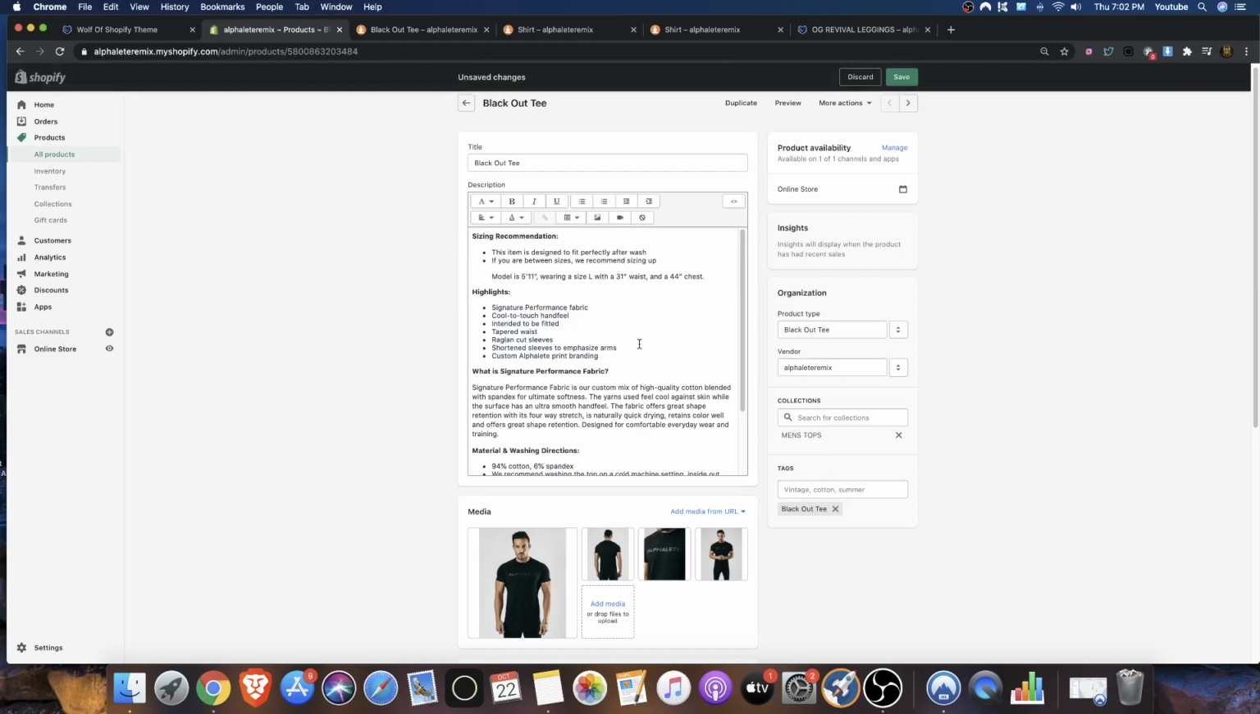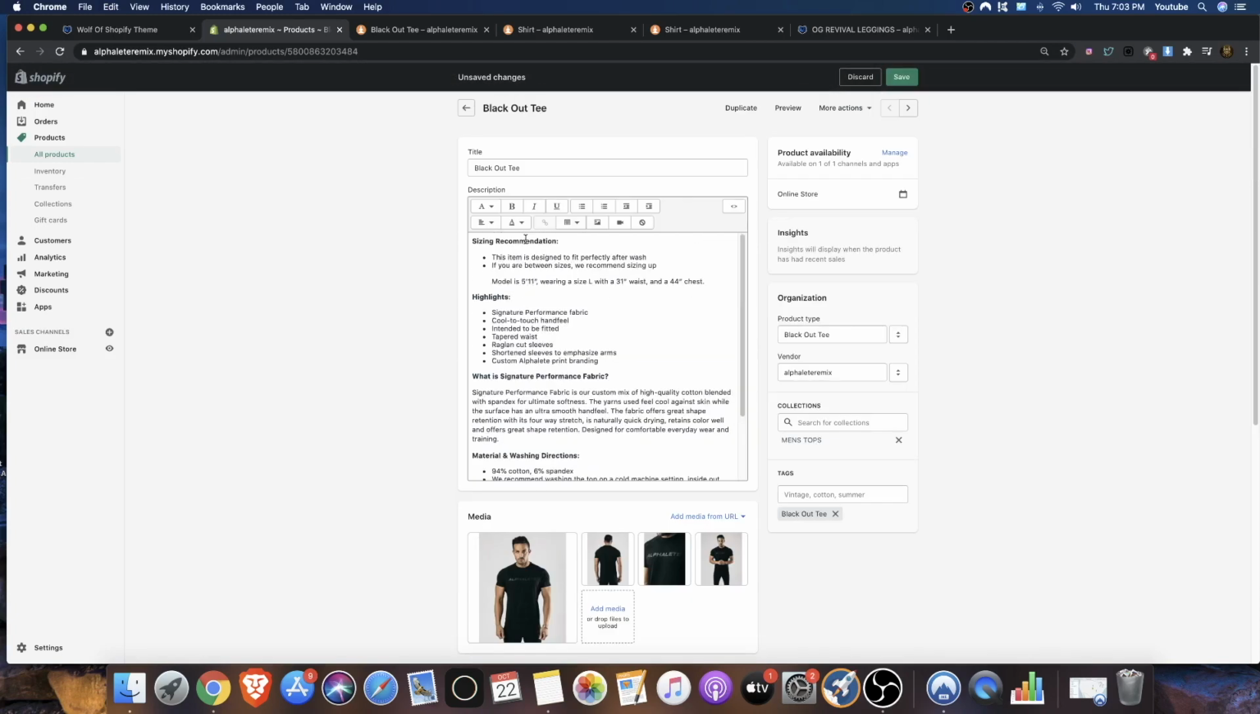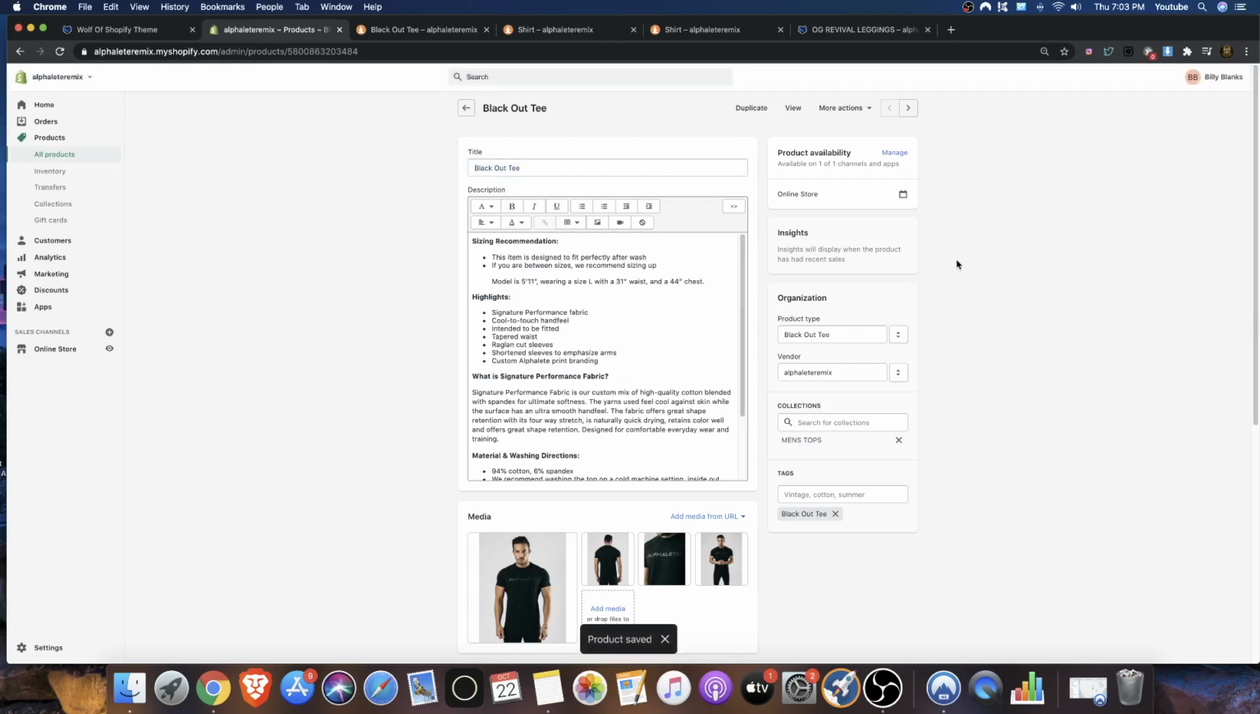And I have it in my description somewhere, even though it might not be, but let's just say it is, and let's say it's here. I hit save. Now, when Google starts to crawl the website, they can tell, and they can say, okay, clearly this website wants to rank for blackout tee.